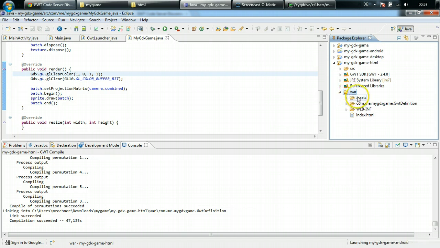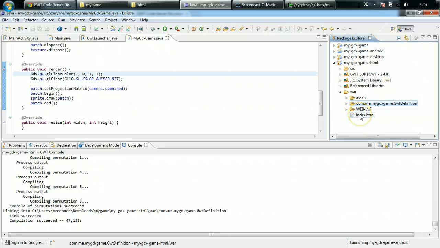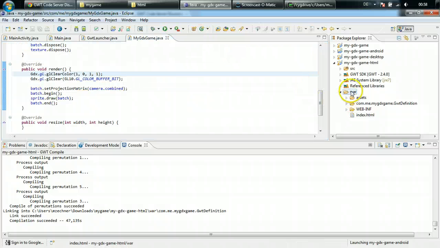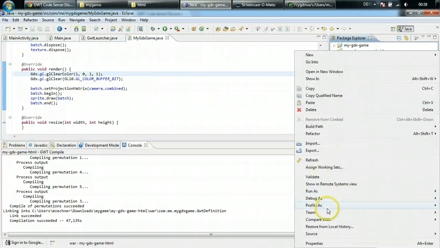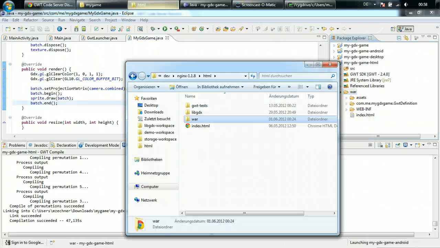So as you can see, we now have this assets folder, the folder containing the JavaScript. For each browser there's a specific version, and the index.html. Now to actually run this, you can't just click here, for obvious reasons. You have to serve it from a real web server. So what I usually do is I have a local nginx installation, and I just put this war directory in here.